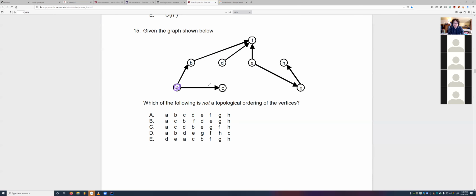So A, C, D, B, E, G, F, H, and then D is A, B, D, and then leave C for last. E, G, F, H, C. Yeah, so B is the answer here.